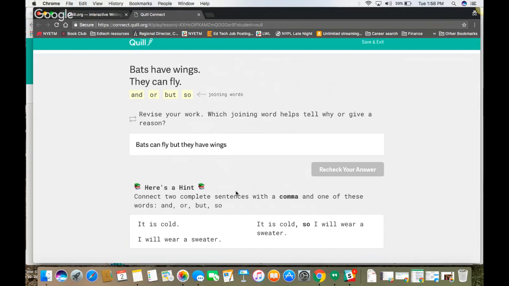Or bats have wings. We can change up the order a little bit. They have wings. Right. Okay. So the first thing it's going to do is ask me which joining word helps, right? Okay. So but doesn't work. I'm going to do the thing that kids do next, and I'm going to use the and.